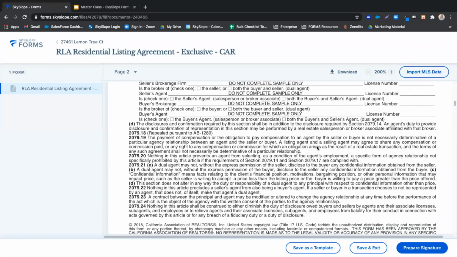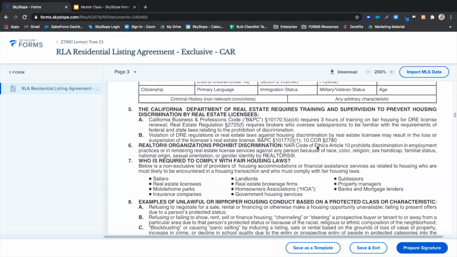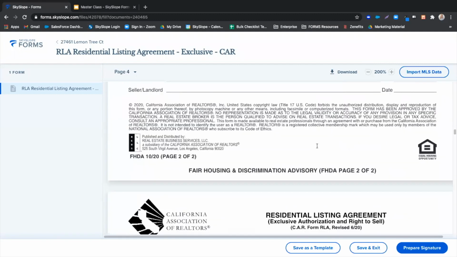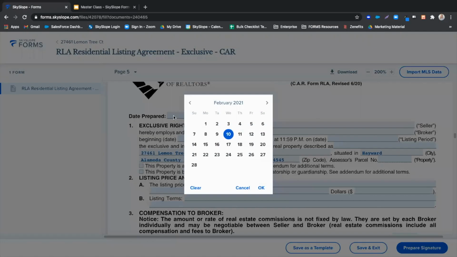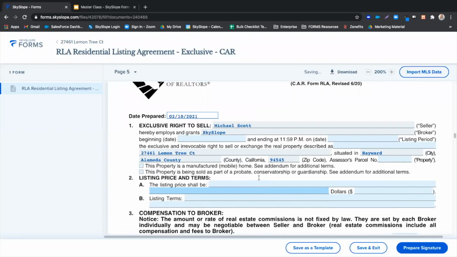As I scroll on down here, let's go ahead and get on over to page 5. I can play around there. Awesome. So you'll notice that our forms here are going to be auto-mapped in order to create a very easy workflow for you. I can go ahead and just click Date Prepared, and it's going to give me a calendar where I can go ahead and select that date very easily.